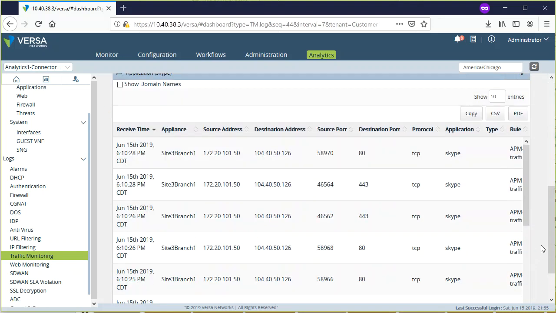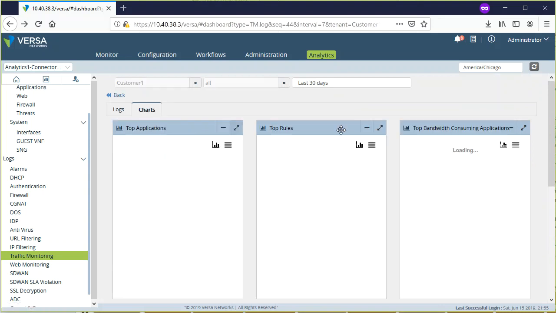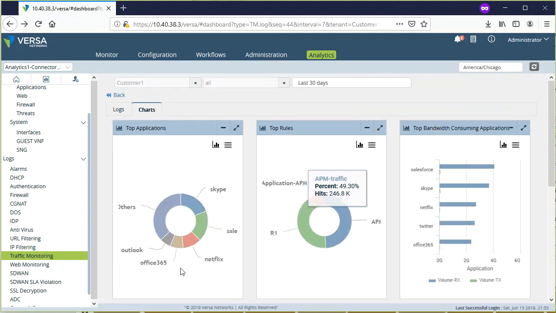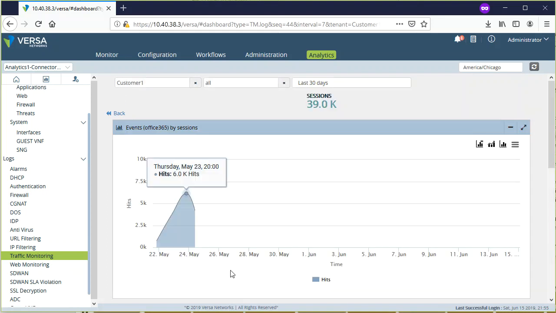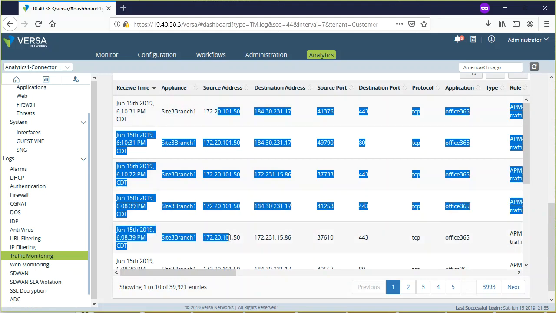And we can see that, for example, there was a lot of access to the Skype application, to the Skype website, or there was a lot of connection to the Office 365, mostly from the same source.